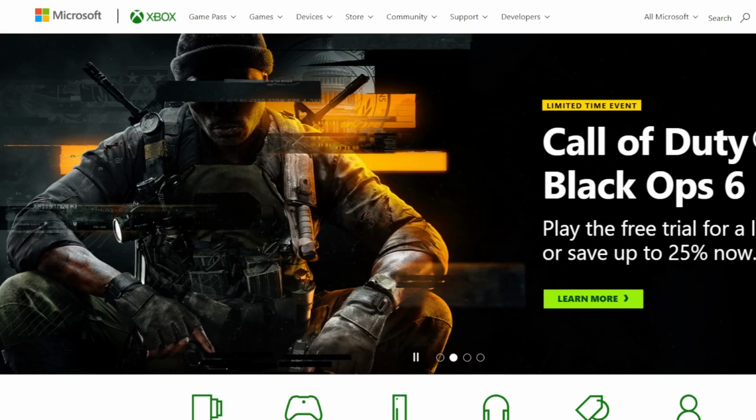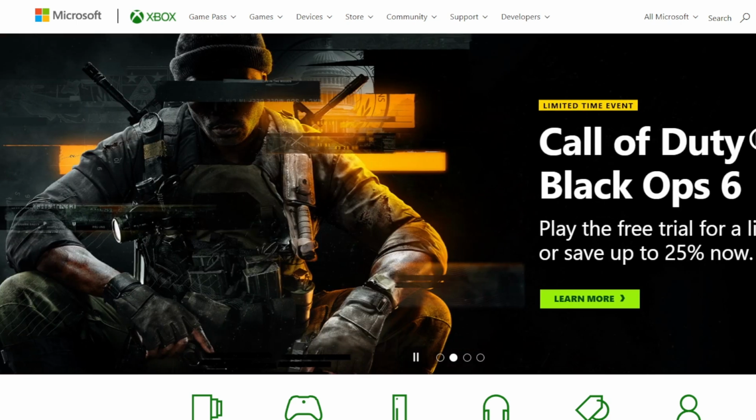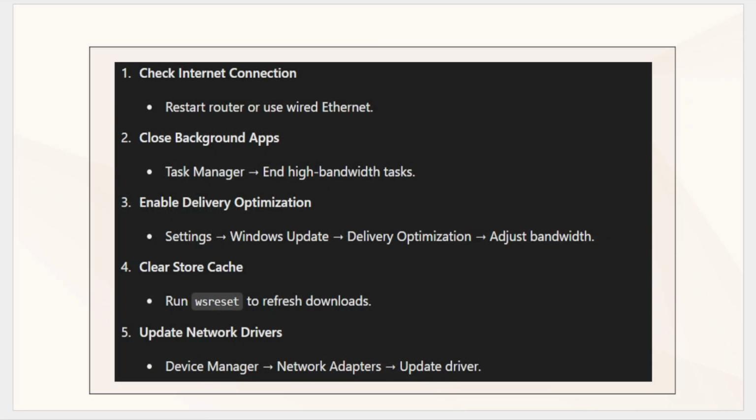If your Xbox app is downloading games or updates slowly on Windows 10 or 11, here's how to speed it up. First, check your internet connection. Restart your router or switch to a wired Ethernet connection for more stable and faster speeds. Next, close unnecessary background apps. Open Task Manager with Control plus Shift plus Escape and end tasks using bandwidth, like browsers or streaming services.